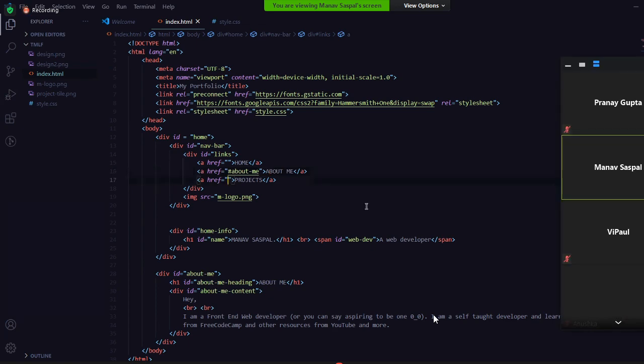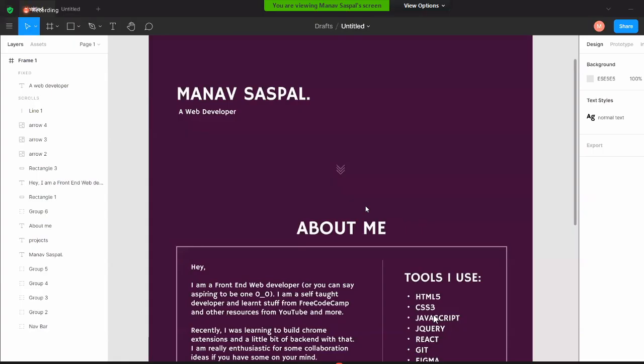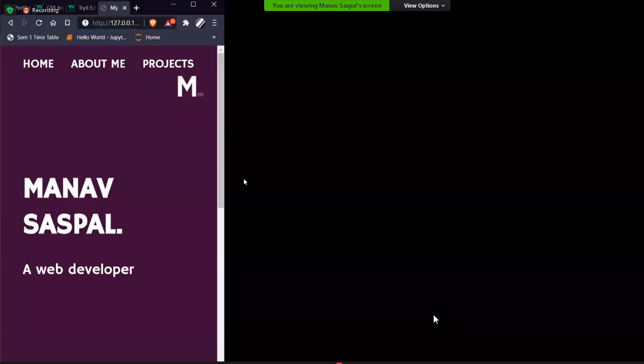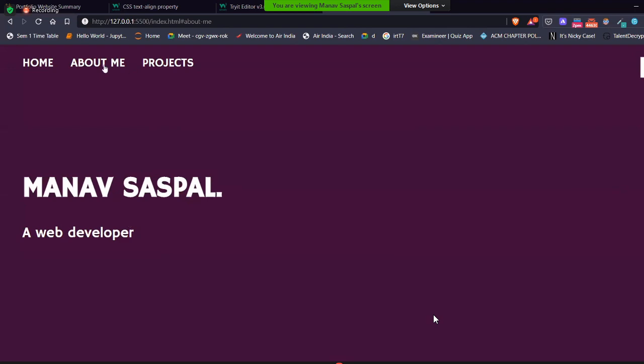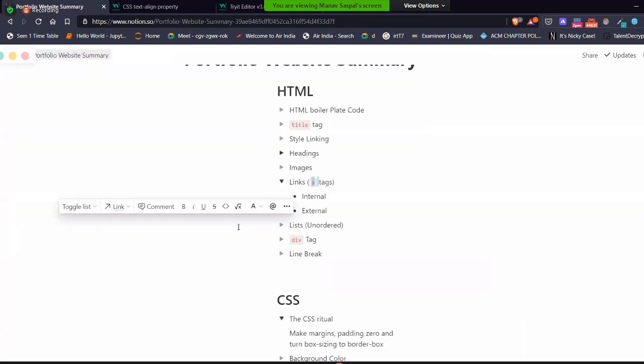Now we can show an example of external linking as well. We can just do https://www.amazon.in, like the old example that we used. And now let's get back to the website. When I click about me, it takes me to that section of the page only. When I click projects, it opens up an Amazon.in link. So that is internal and external linking, and we learned about that.